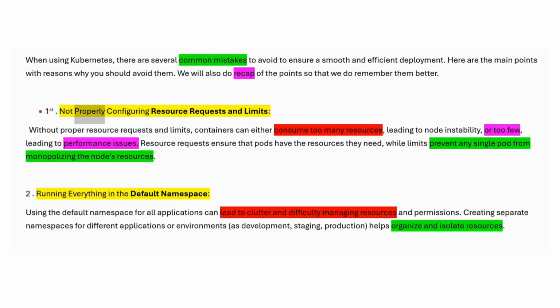First, not properly configuring resource requests and limits. Without proper resource requests and limits, containers can either consume too many resources, leading to node instability, or too few, leading to performance issues. Resource requests ensure that pods have the resources they need, while limits prevent any single pod from monopolizing the node's resources.